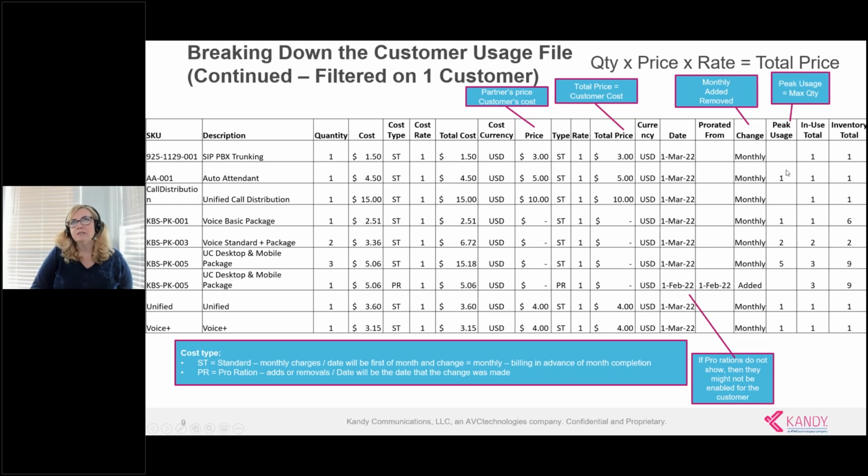That means the maximum quantity that was provisioned. And you'll also see in-use total. So that's what's currently in use at the time that this was written, or the time that this occurred. And then you'll see inventory total, which is the inventory itself, when you increment order, it's how many licenses that you have set aside to be provisioned.